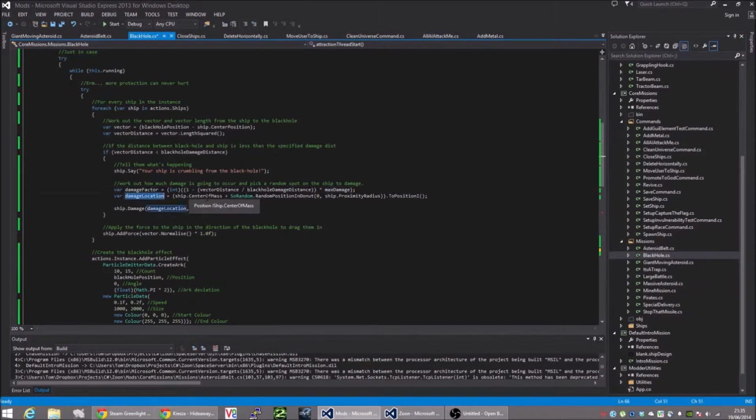Work out the damage factor using a 1 minus vector divide by the max distance, and the location is, here I kind of cheated. I wanted to make it so the black hole would draw a line from the black hole to the ship, and then kind of damage upwards, but the random actually worked a lot better when it came down to just true chaos across the ship. So it's the center of mass of the ship plus a random position, a donut between 0 and the proximity radius, which is just a kind of good understanding of how big a ship is. It's a giant sphere around the ship, depending on how many tiles out it's been done.